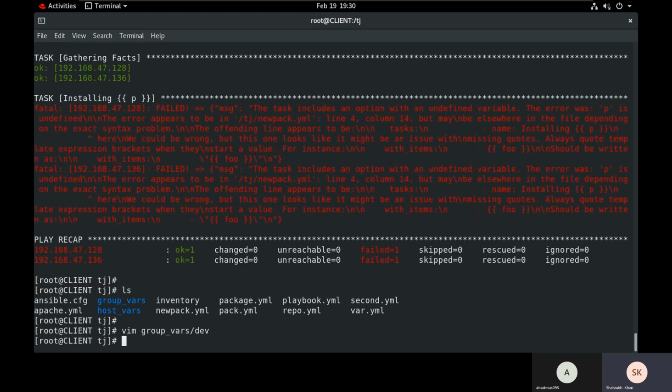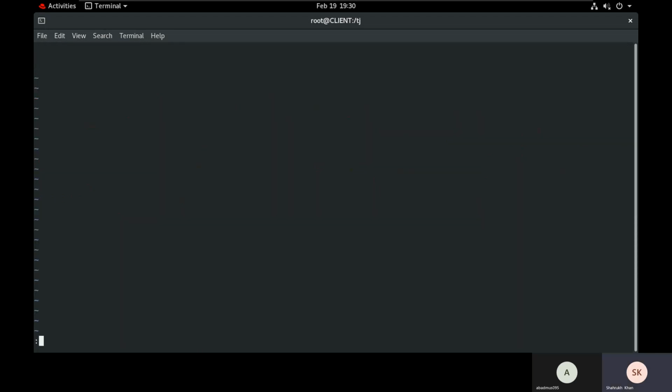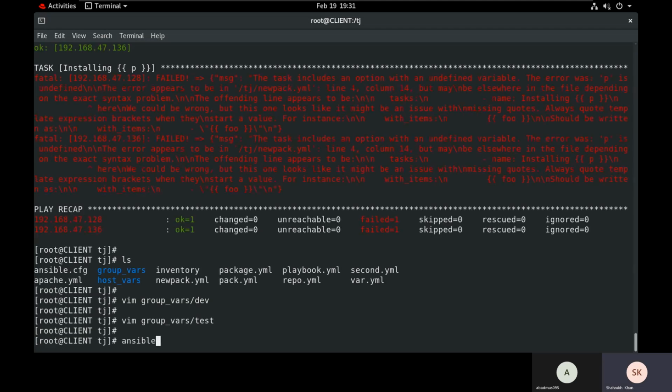Save it. Then I'm creating another file, this time for the test group. In the variable, the value should be vsftpd and the service should also be vsftpd. Save it and now run the playbook, newpack.yml with -v.